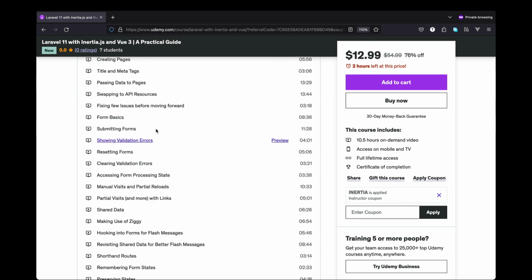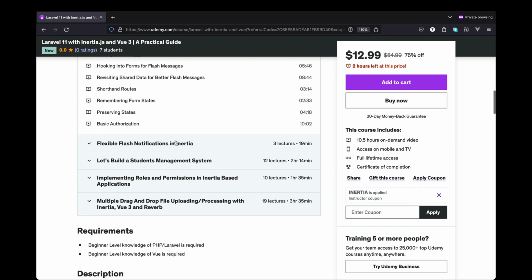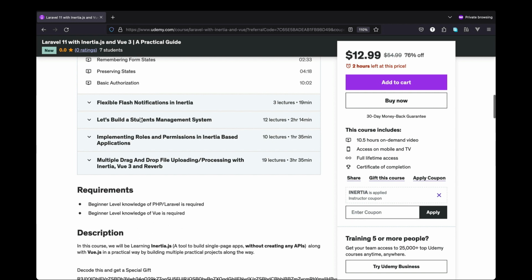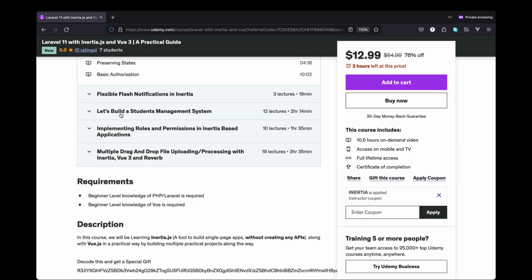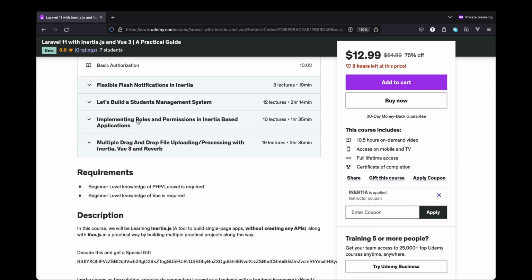And to further strengthen your skills, we will be looking at some interesting use cases. Like in the second section, we will be looking at how we can build out flexible flash notifications in Inertia-based applications. So yeah, this is a really essential need, and we will be looking at how we can build out a flexible flash notifications feature. And after that, we will be building a simple students management system, and this will get you up and running with building CRUD-based applications using Inertia.js. And along the way, we will also look at how we can implement roles and permissions in any Inertia-based application.